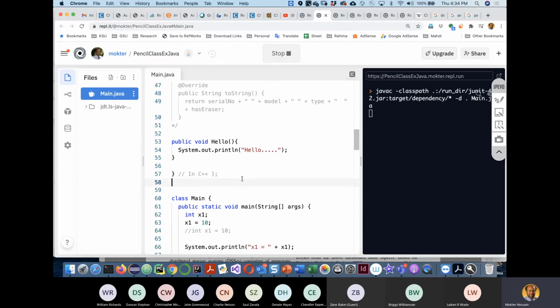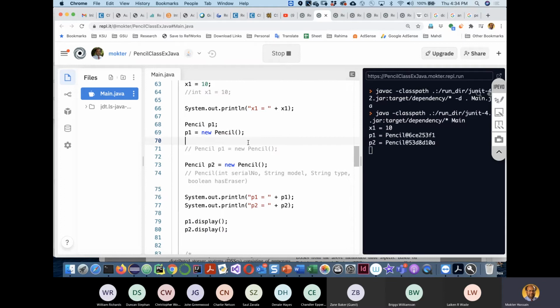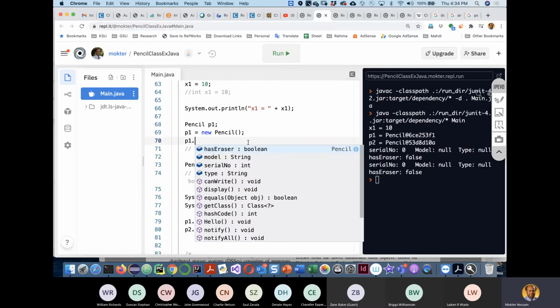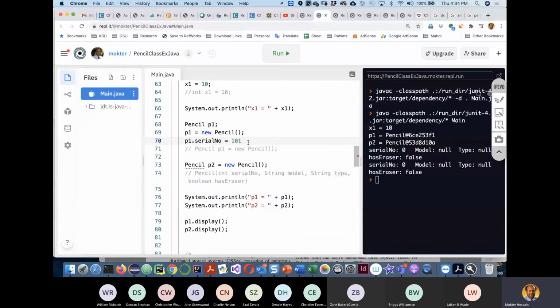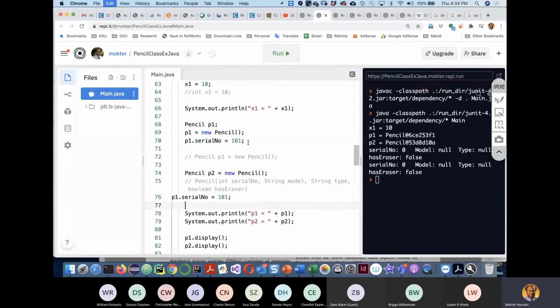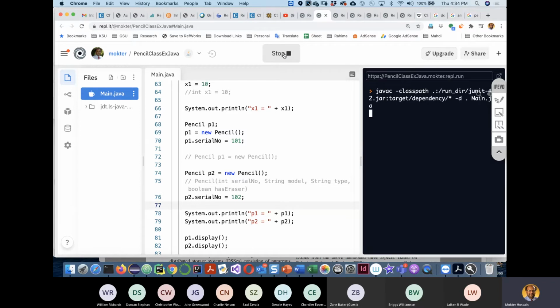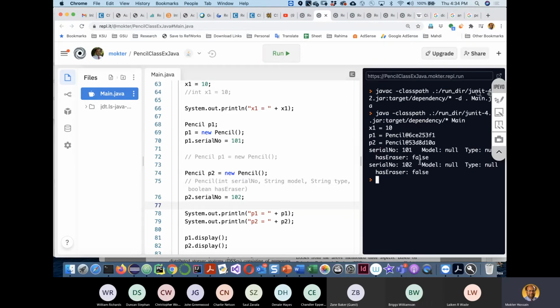Since my program does not have any value associated for these, I can say p1.serialNumber equal to 101, and later p2.serialNumber equal to 102. Now if I run this program, it will show me p1 has serial number 101 and p2 has serial number 102. So this is one way to assign values to objects, but this is not a good way, or not a secure way.